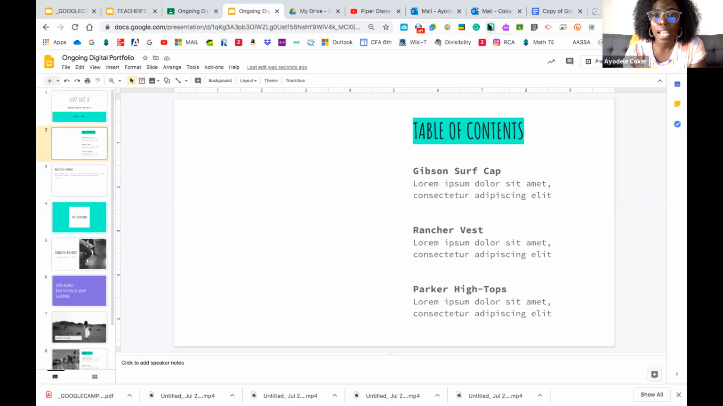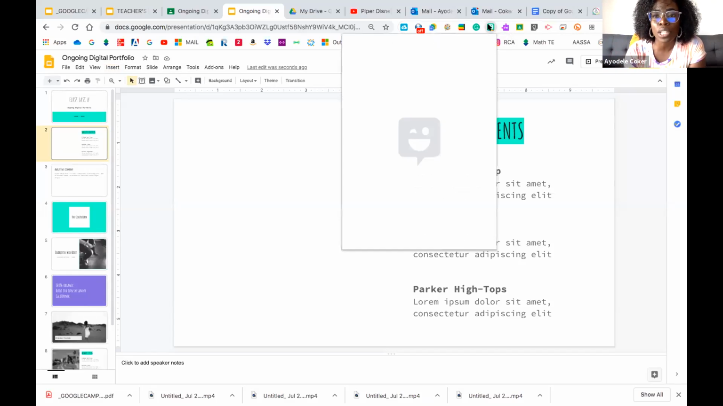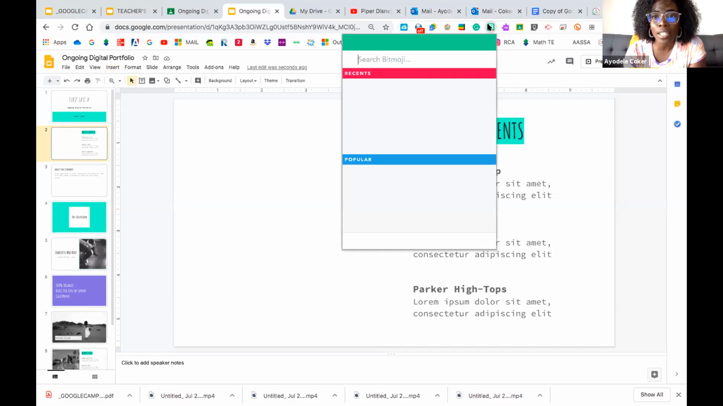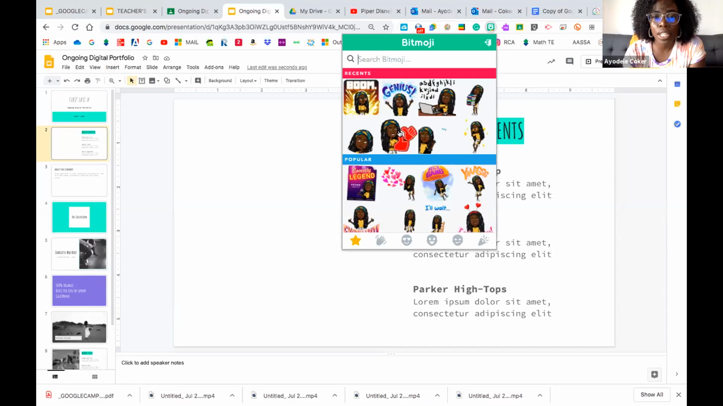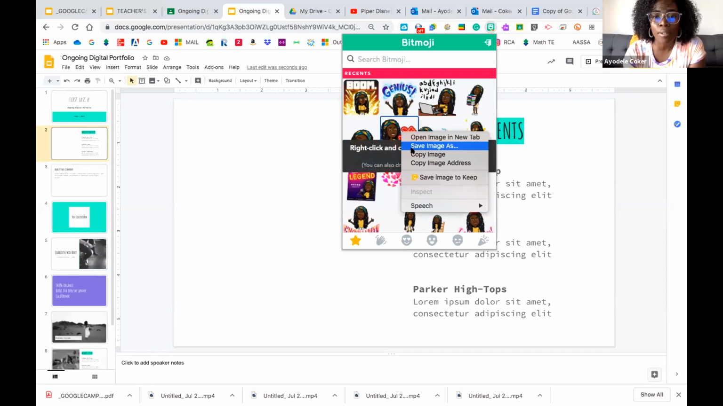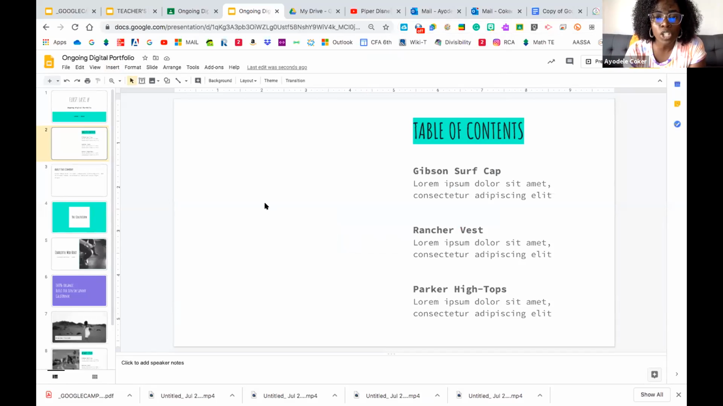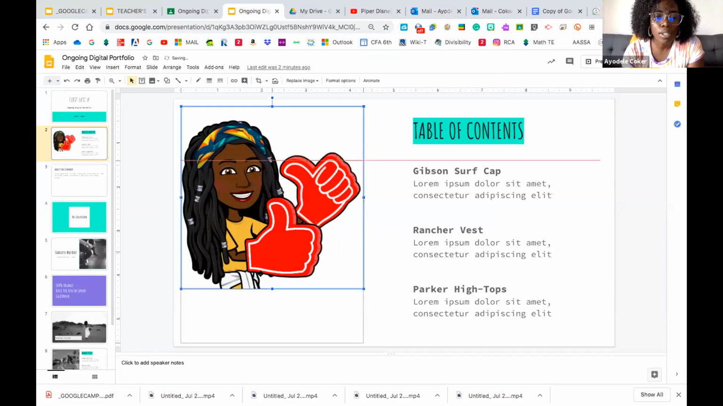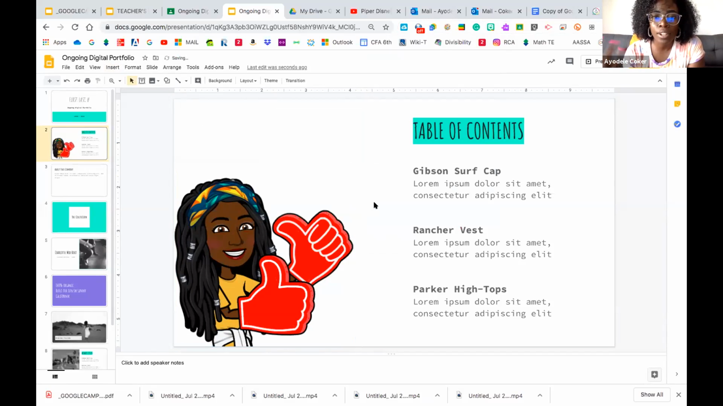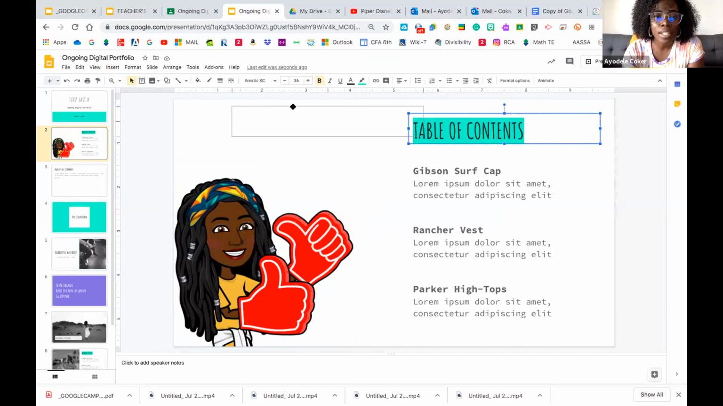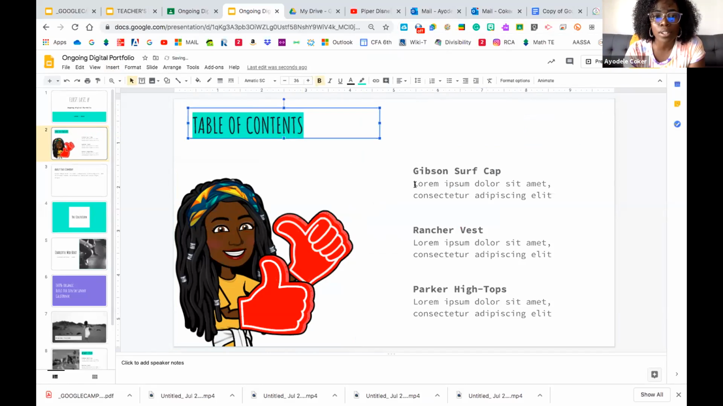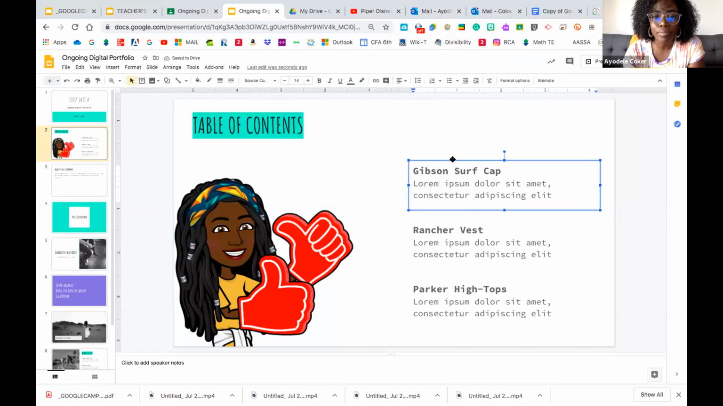and it adds this little Bitmoji option here at the top of your browser, okay? You can add in any picture you like by right-clicking and copying the image and then pasting it to your digital portfolio. And there you go. There is a picture on your table of contents, okay? I'm gonna drag this over just a bit because I wanna have space for the actual items that are gonna be on my digital portfolio. I'm sorry, on my table of contents, okay?